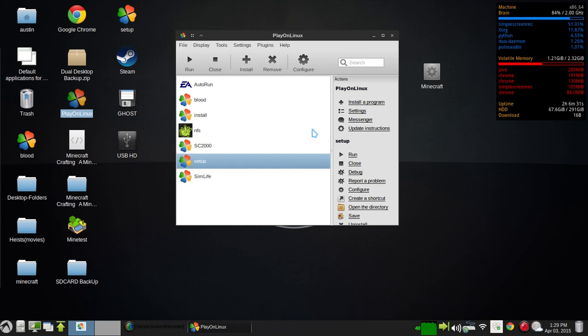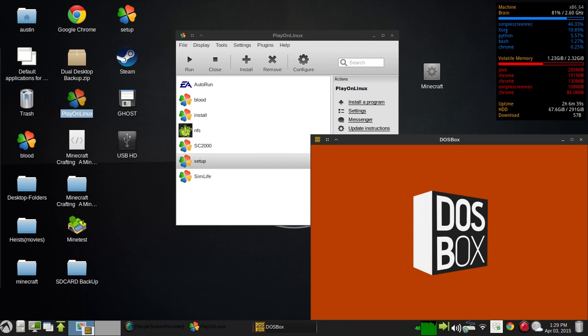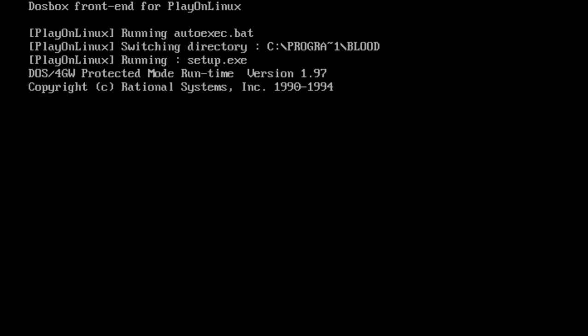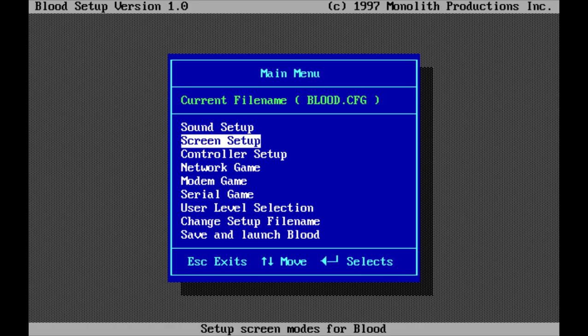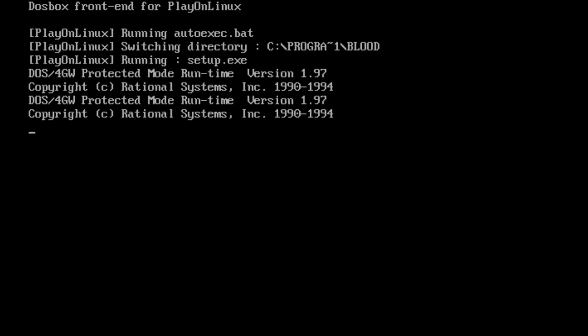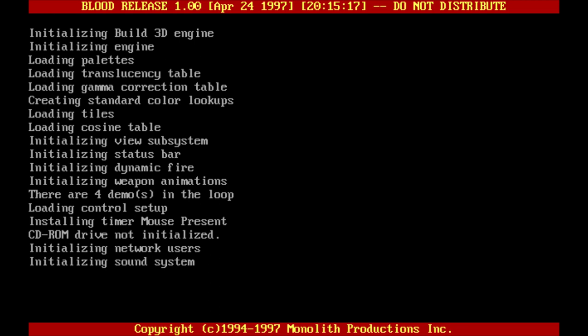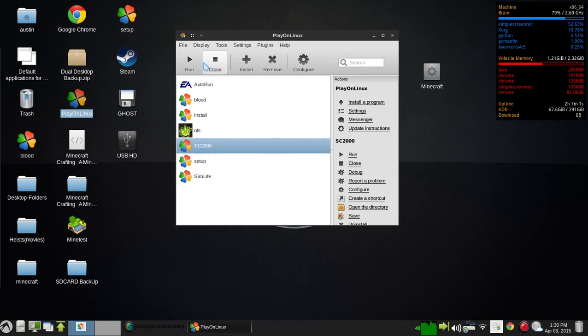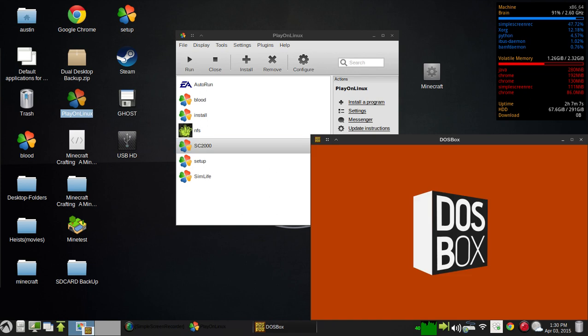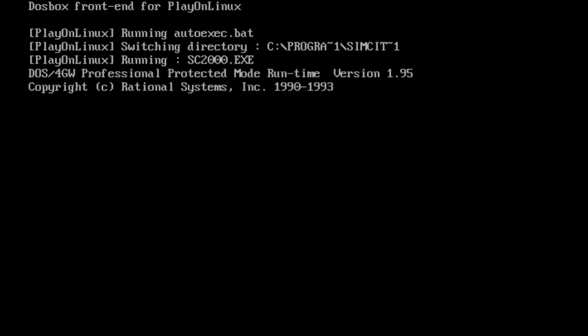But that's how you do that. It works with basically any DOS game if you know how to set it up. So, that is how that works. I'm going to try one more thing before I log out. Yeah. That one doesn't work, but SimCity, it works. I've gotten SimCity to run, and Play on Linux runs kind of laggy.